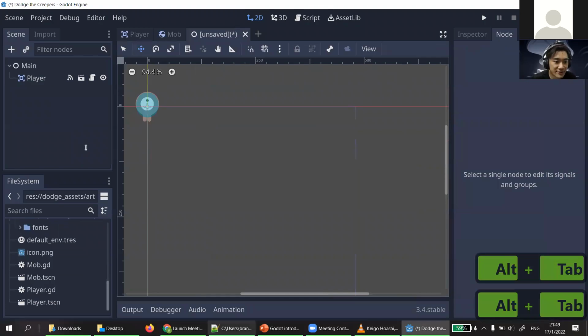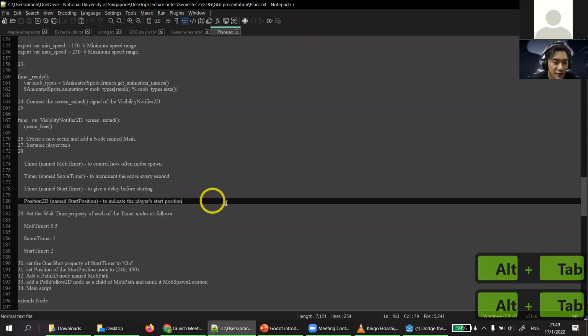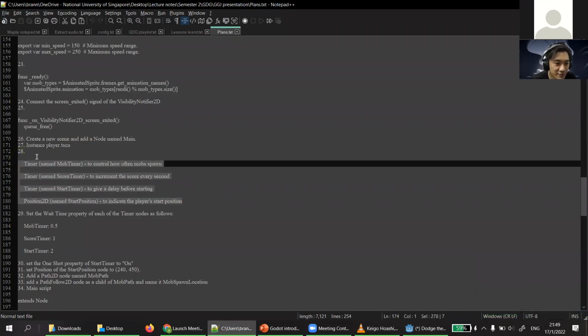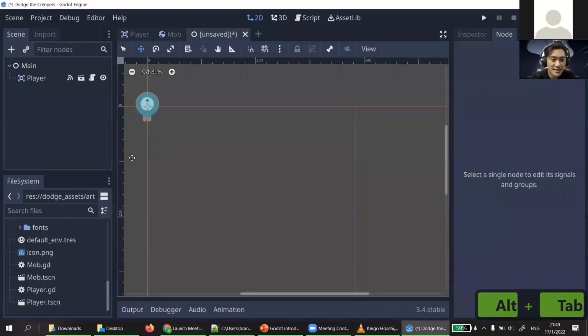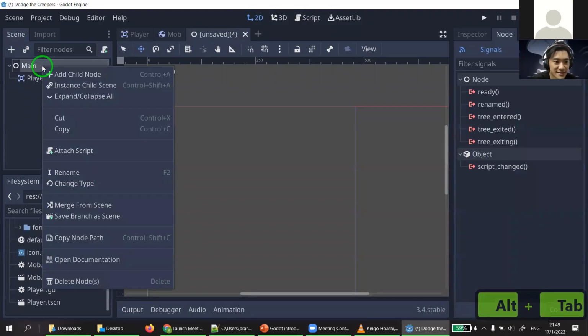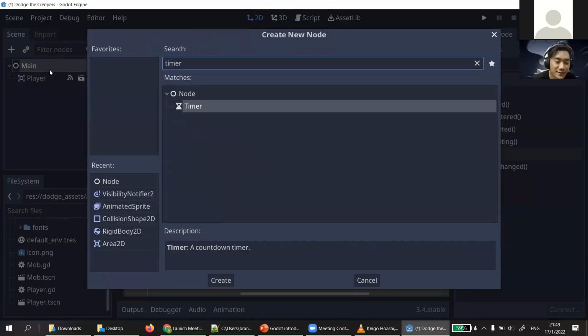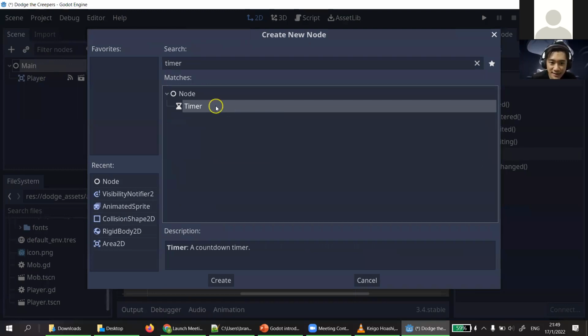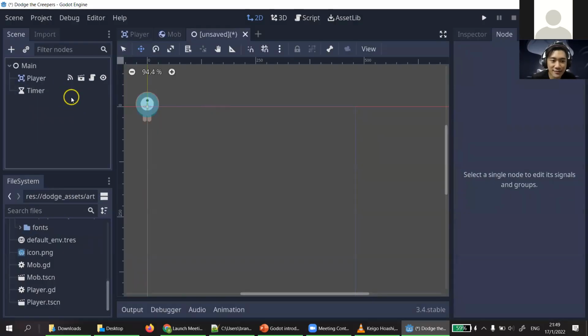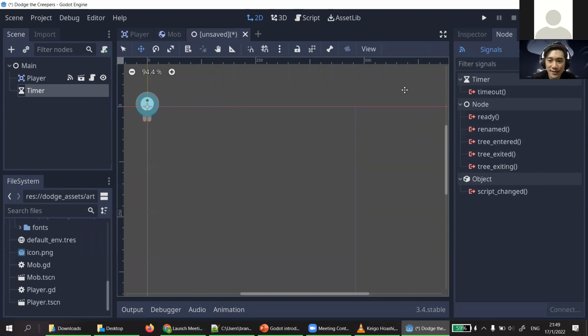Next, what we want to do is create a bunch of nodes. So follow with me still here. Let's quickly add some nodes. So first of all, we'll add a timer. In fact, we'll be adding 3 timers. What does the timer do? It is very simple. It's a node that counts down the moment it is ready. So it'll count down, right?